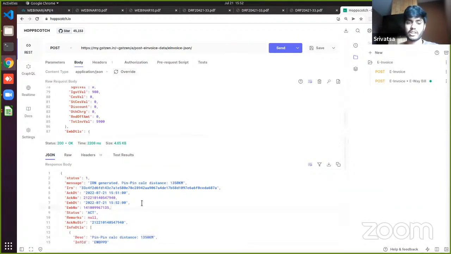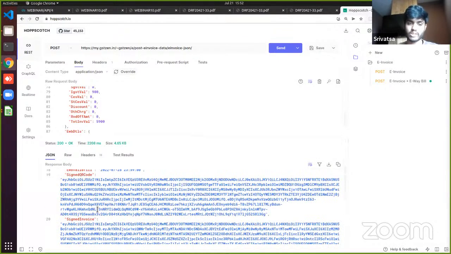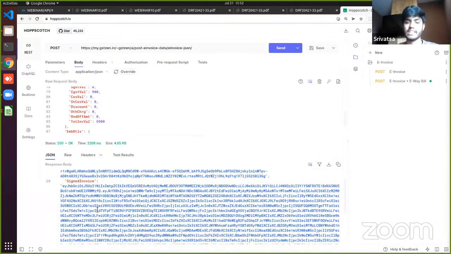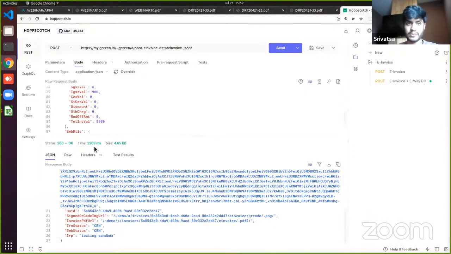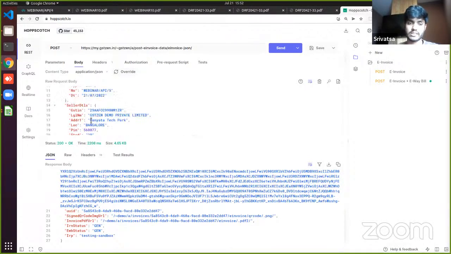So what this means is the government portal has calculated the distance from the supplier and the recipient pin codes that have been provided in this payload, and they are mentioning that over here. The rest of the response remains the same. We have the signed invoice, signed QR code for you to verify if this has actually been generated. And even in GSTZen, you will be able to see that this entry is available in your sales register.